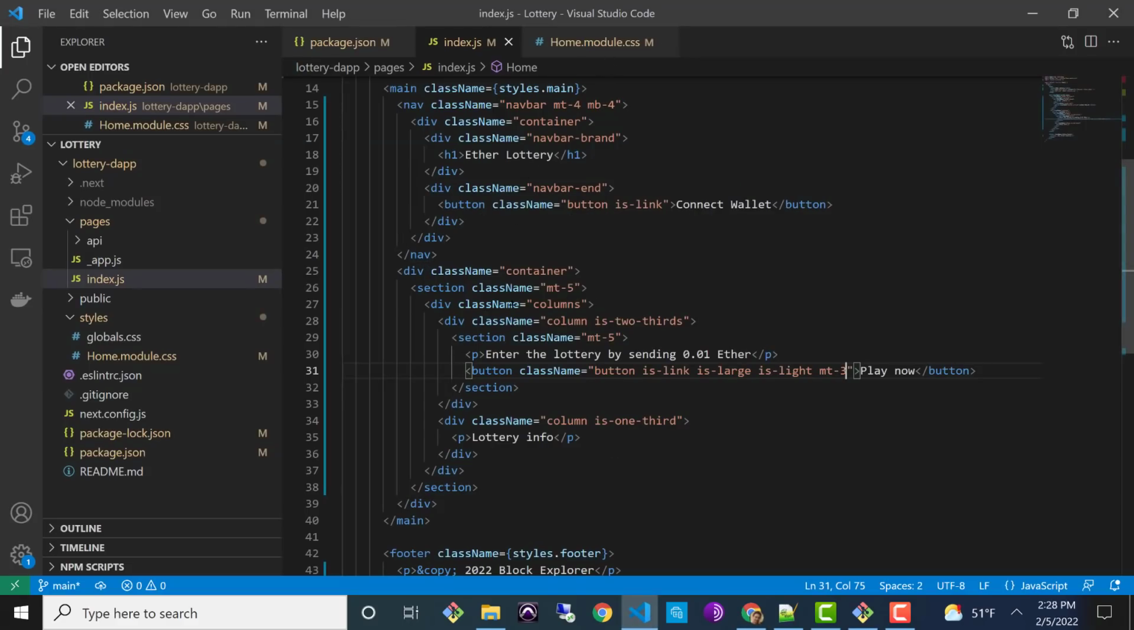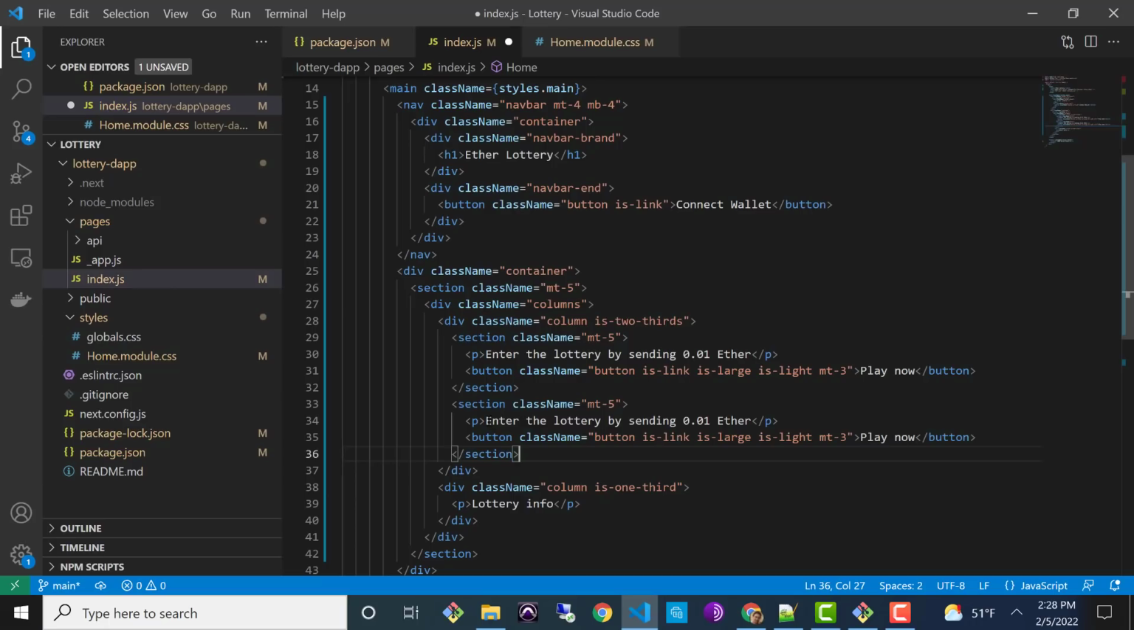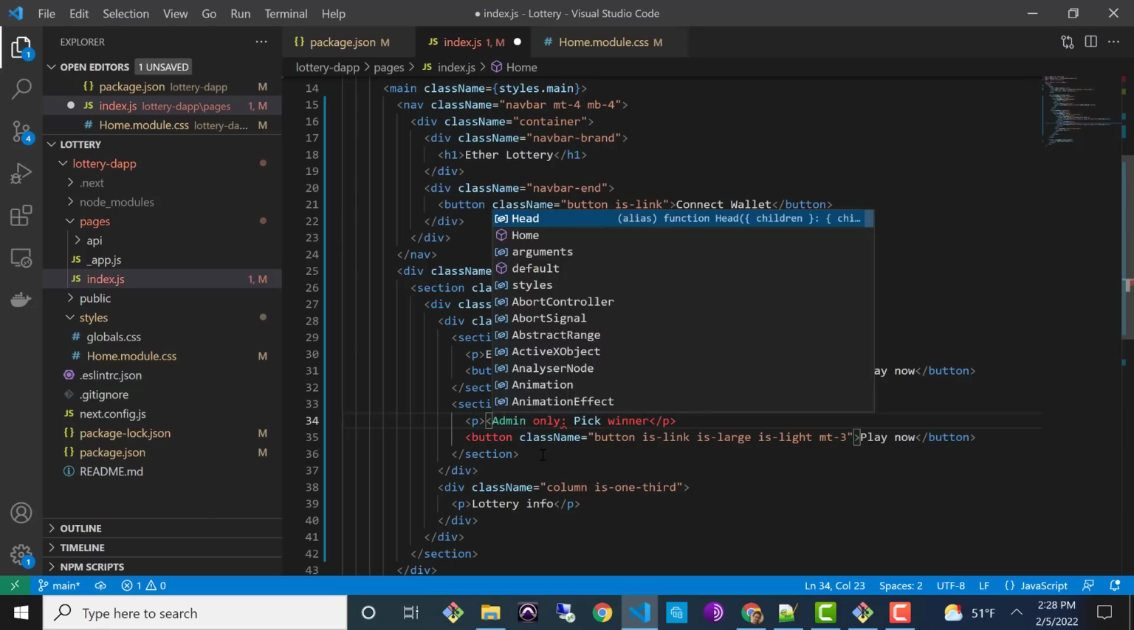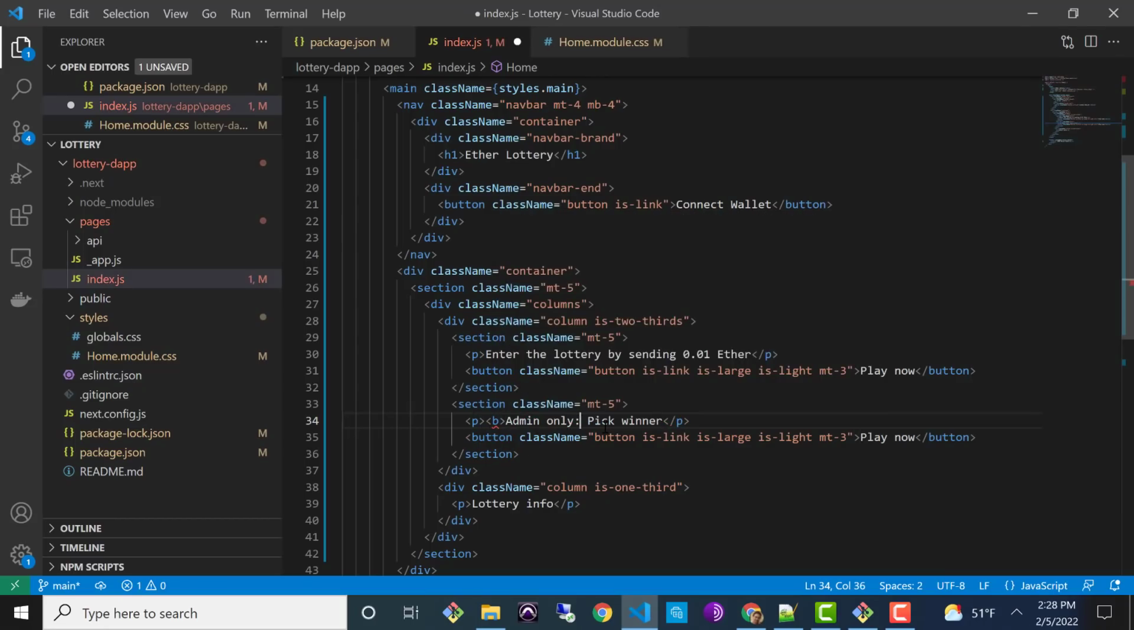All right, so we can just go ahead and copy this entire section, starting at right here on line 29. Just copy the entire thing. And we'll just change the text first of all. Let's say admin only, pick winner. And let's just throw a bold tag around this admin only. Pick winner. And we'll say pick winner for the button text.